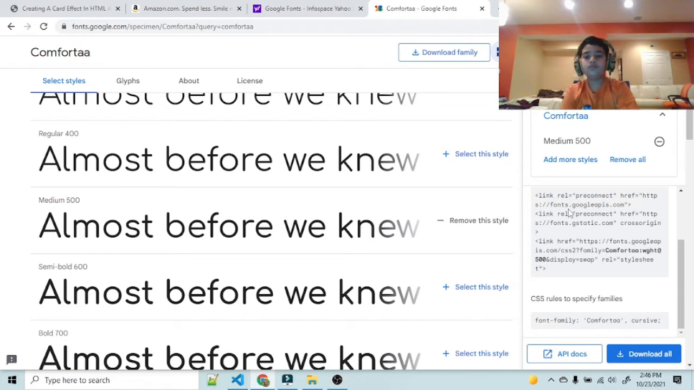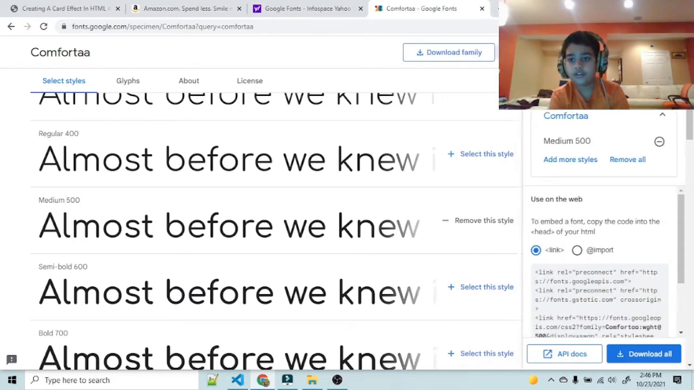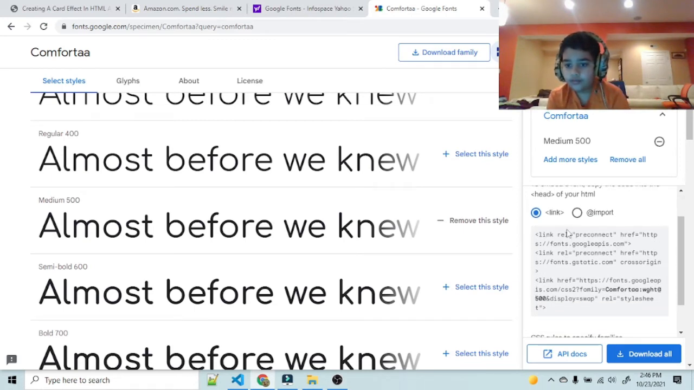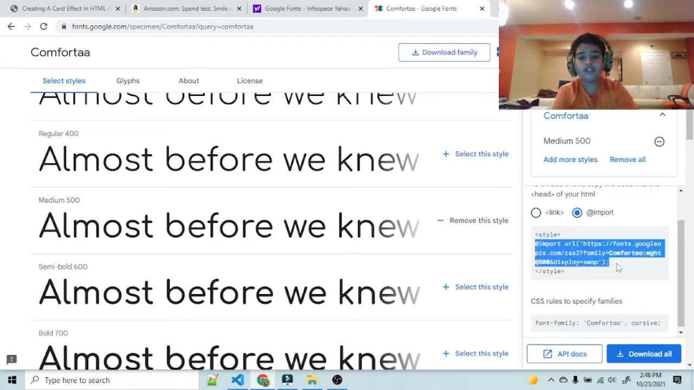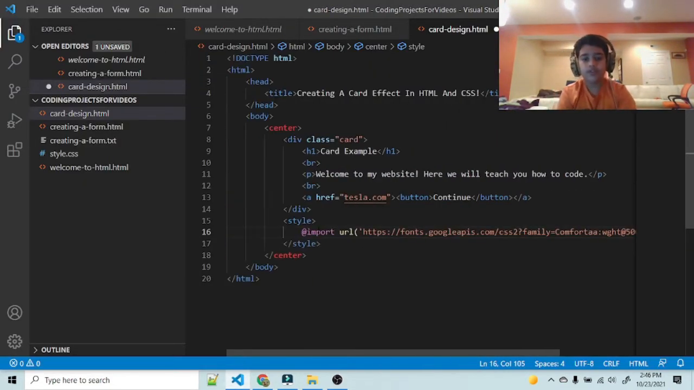Okay, right there. So when you select the style, press it, then go up here to these 3 boxes, click it, and you'll have that Comfortaa. We're going to use the import. So again, this is in the style tag. Go ahead and copy this down, copy the style tag. Go back to your HTML website, and right there, just press Ctrl V. That's it.